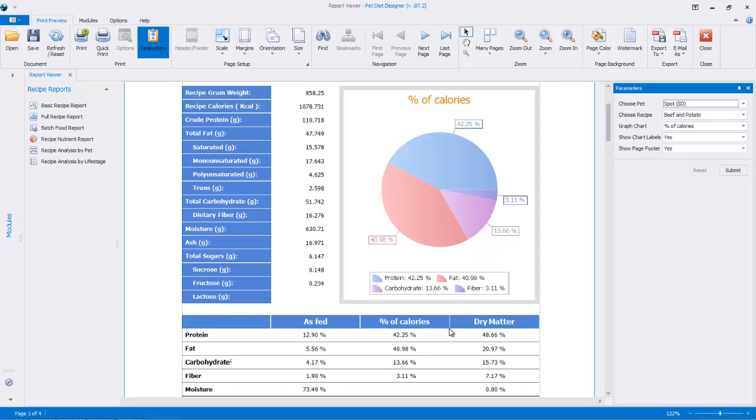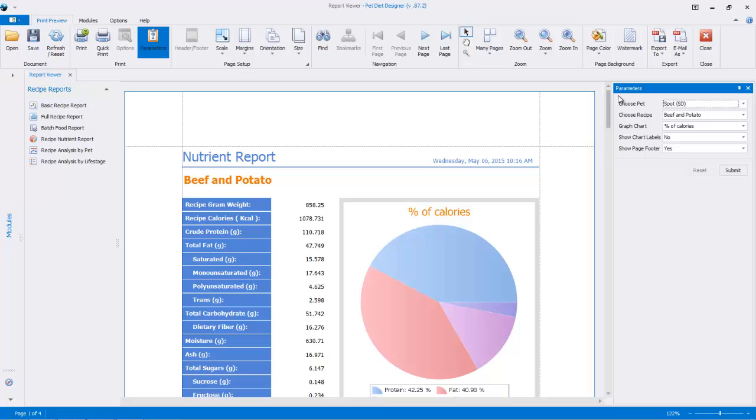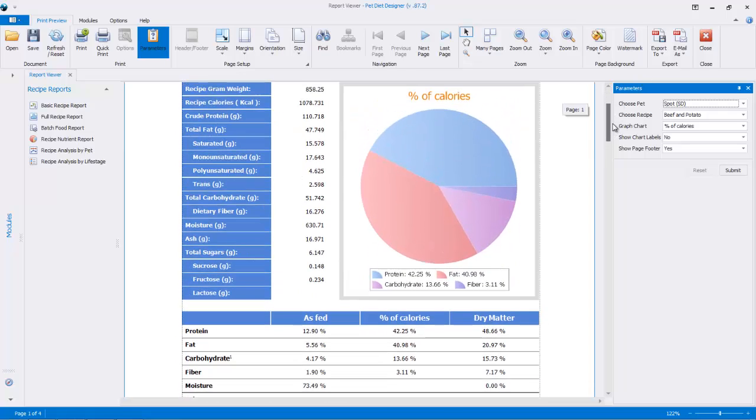But if you're just sending a PDF to someone or this type of thing, you could always choose to not show the chart labels. Let's submit it. And here you can see that it's just color coded. So you've got this. So I'm going to just put it back to showing the chart labels.